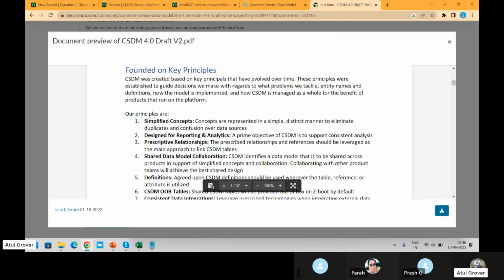Perspective relationship. I was working for a client. They had a very weird relationship in the CMDB. Any CI they could make a parent, any CI they could make a child, which is not recommended by ServiceNow. So here ServiceNow says, guys, listen. Follow the principles, follow the relationship which I am giving to you.